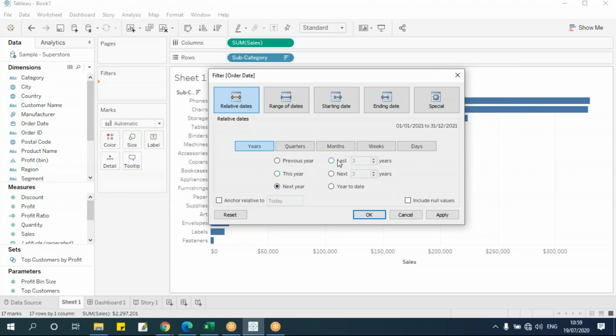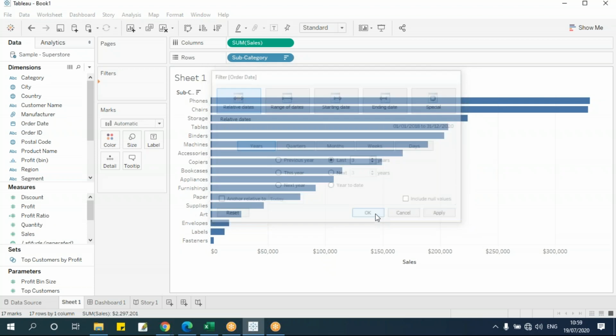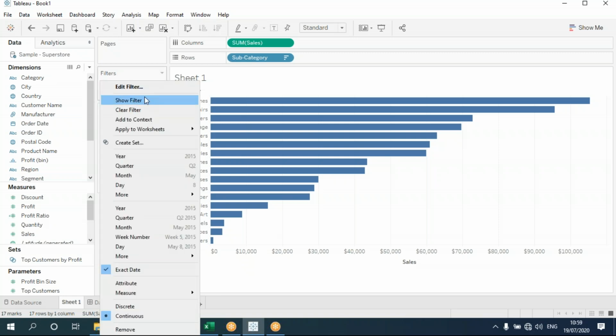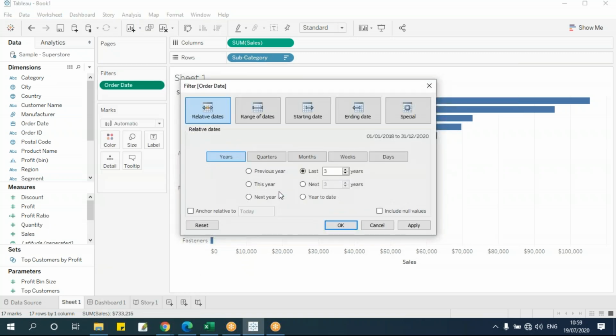So here I'll say last 3 years data. Last 3 years. Say okay. See, we have that data. Last 3 years means I'm getting this 2018 data as well here. Edit filter. Next 3 year data.